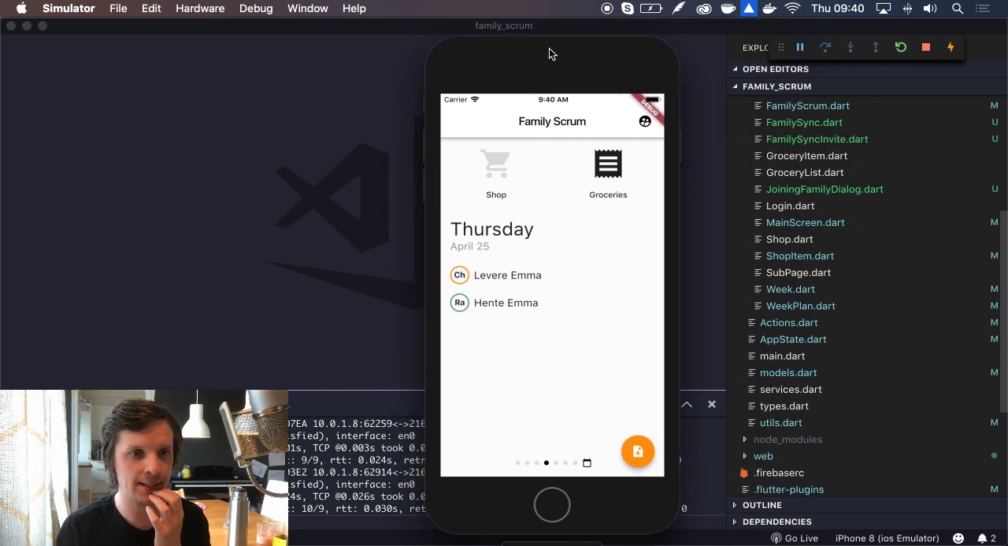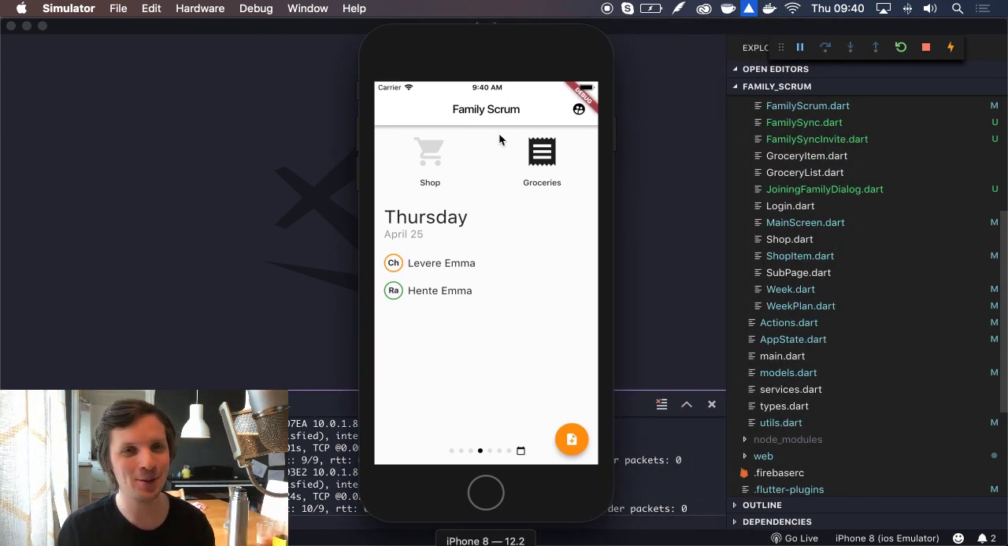And this is the app. I'm just calling it Family Scrum because it's based on stuff from work. And what you see here is the current day and what I'm going to do and what my girlfriend is going to do. And if you don't understand Norwegian, this is about bringing and getting Emma, our daughter, home from kindergarten. And then I can swipe through to see the next days.